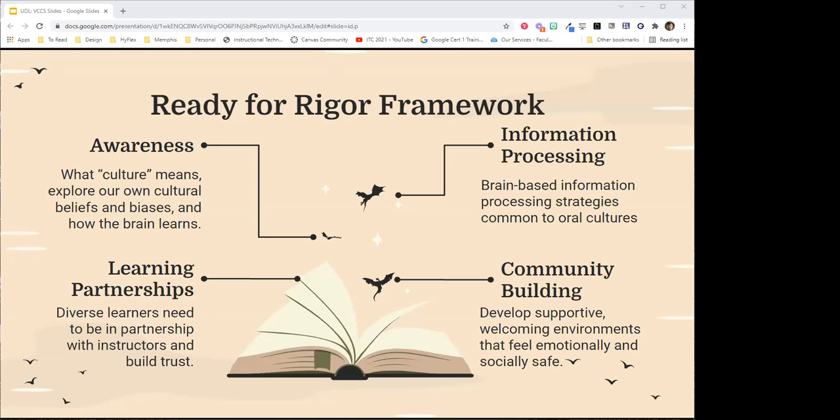Community building. We want to make sure that our environment is friendly and emotionally and socially safe. So again, that ties into the trust. We have to make sure that our learning environment is one where students feel free to speak their minds and know that they're in a safe place so that we can learn from them and they can learn, and all of our students can also learn in the process.